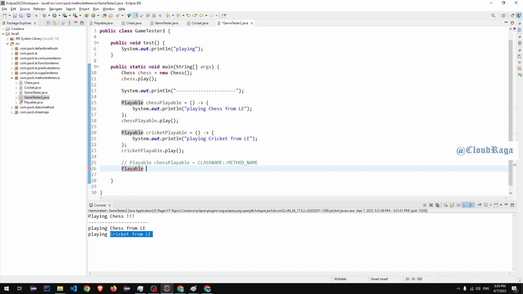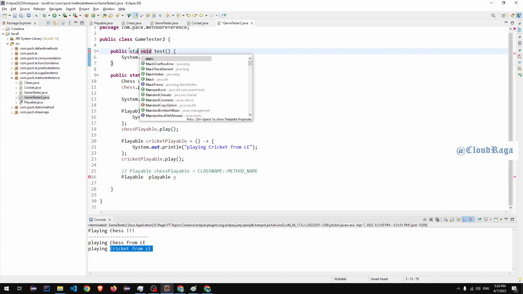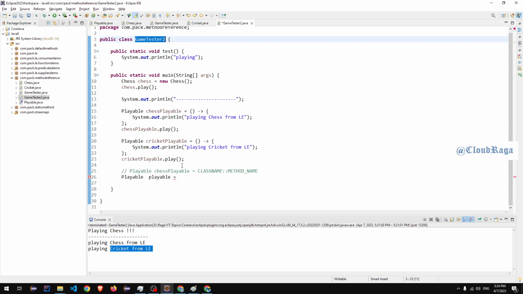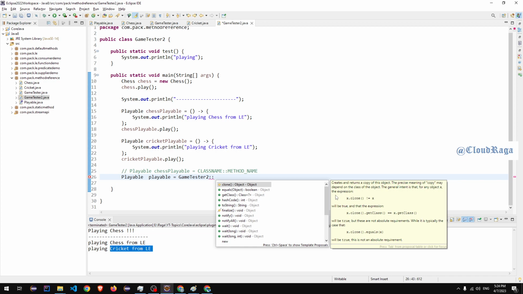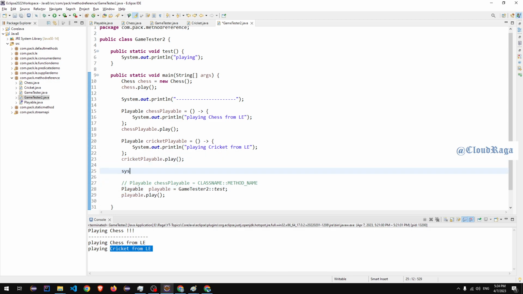So Playable, let's just say playable equals, and what's my class name here, let's make it Tester for now, a static, and I'll call this GameTester2 colon colon and then test. See, it's done, no error. And now when I say playable dot play, that's from the interface, and if I try to run this code, let's see what we get.